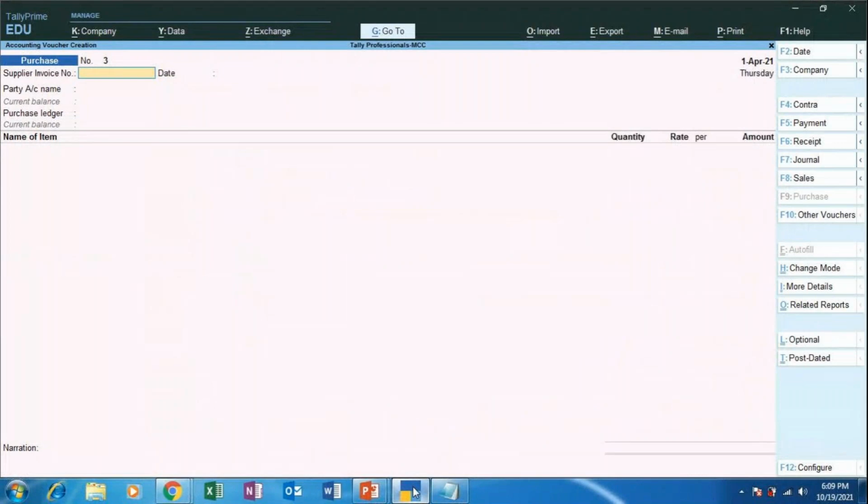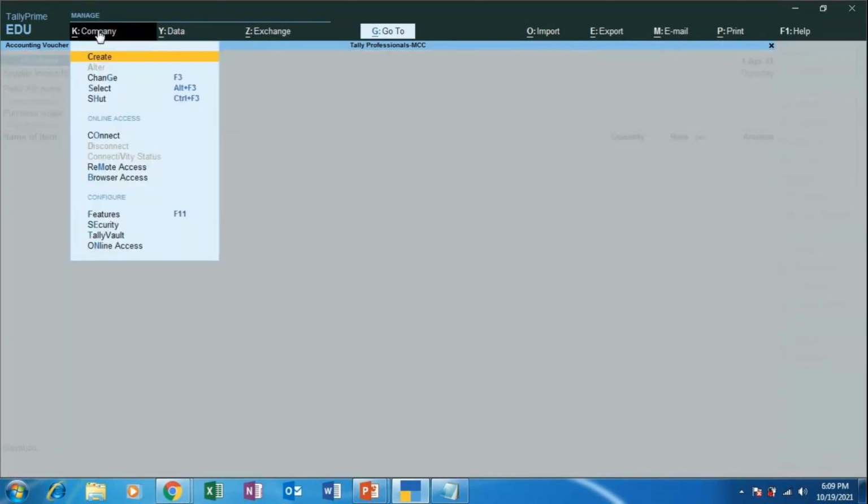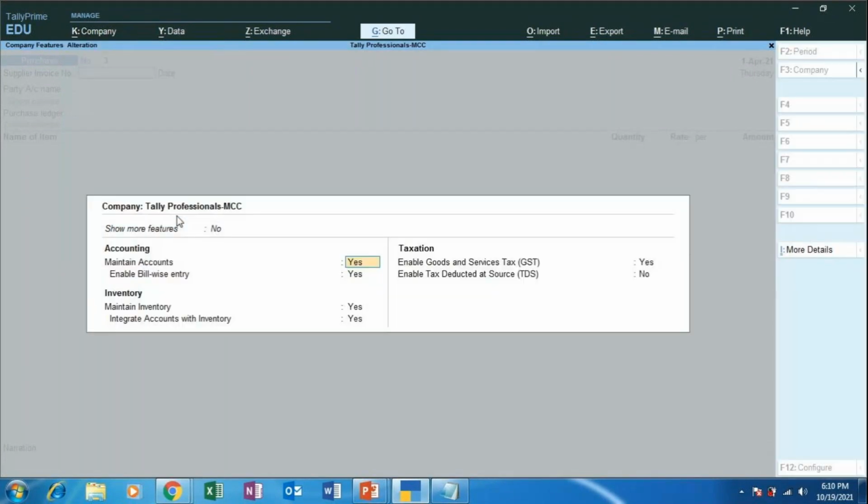Right. So first of all, we will press Alt K, or you can see the company tab here in the horizontal button bar. Select that. And at the bottom, you have features F11. So select that. Now you can see with fewer features. So what do you do? Show more features. Select that and select as yes.